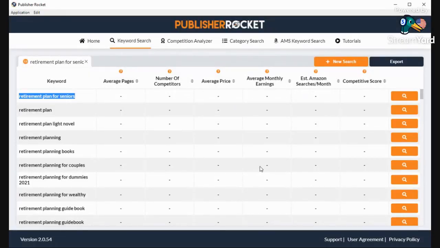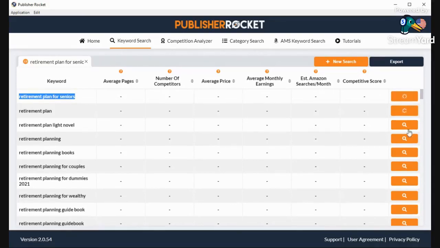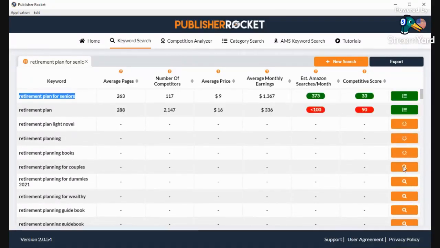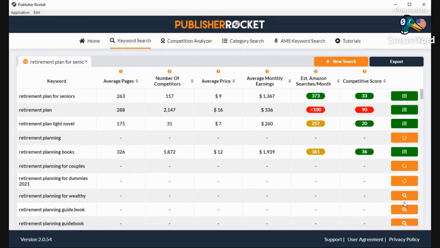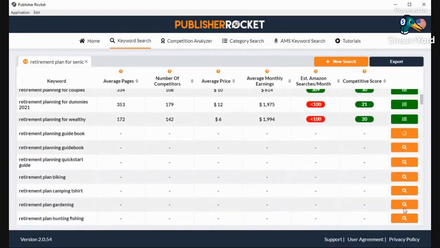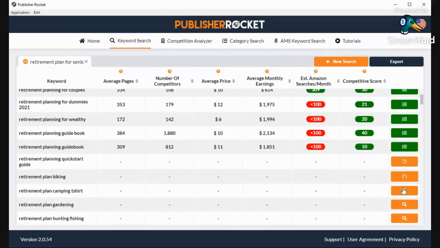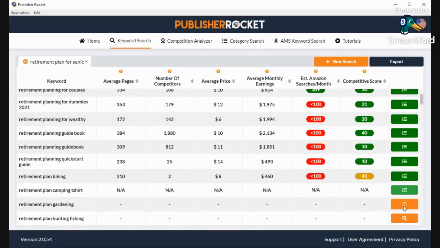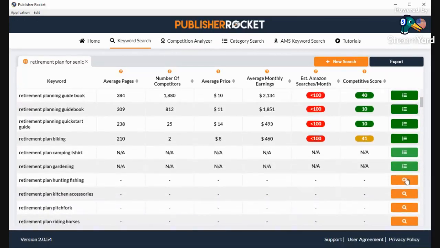Okay. Let's even analyze all these ones. So to analyze, just click on this icon that looks like a search icon, as you can see from the hand of my cursor. I think we can even just work with this particular keyword so that we'll know competitive, less competitive, highly searched or less searched keywords.